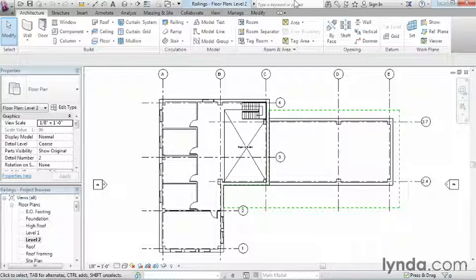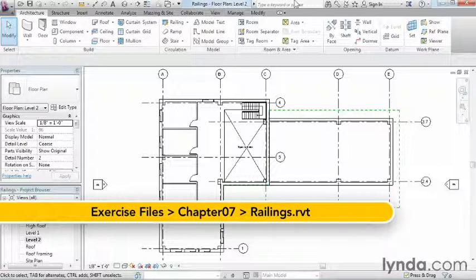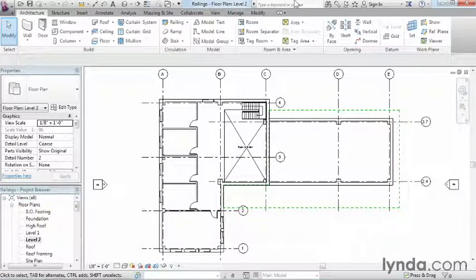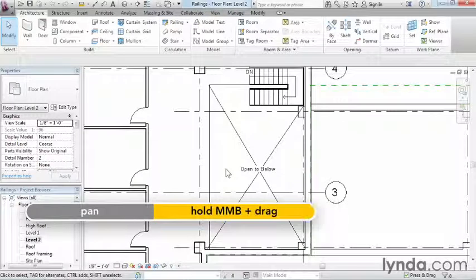Railings usually are created automatically when you create stairs, so that's usually the most common way to work with them, but you can also create railings yourself. So I'm here in a file called railings, and I'm going to zoom in on this area of the plan right here, and I have this open to below space, and the stair comes up to this little balcony here and walks around, so obviously we would need some sort of a guardrail over in this general location.